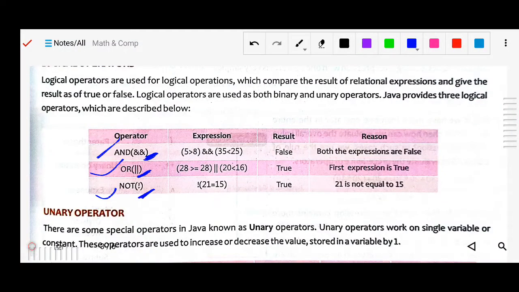So how will an expression be logically evaluated? Like 5 is greater than 8 and 35 is less than 25. In this case, what will be the result? Both expressions are false. Why false? Because in the first case 5 is greater than 8 is false, and 35 less than 25 is also false, because 35 is not less than 25. So both expressions are false, and the result will be false, because we have used the AND operator.